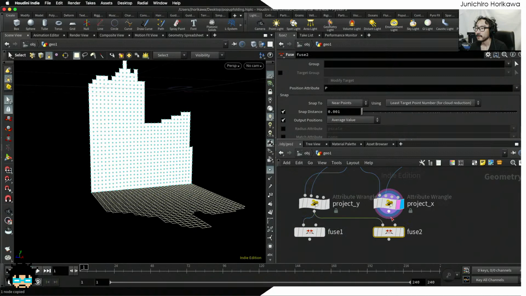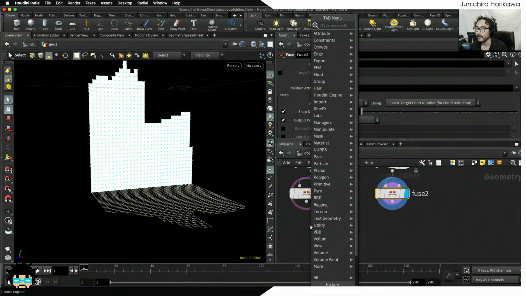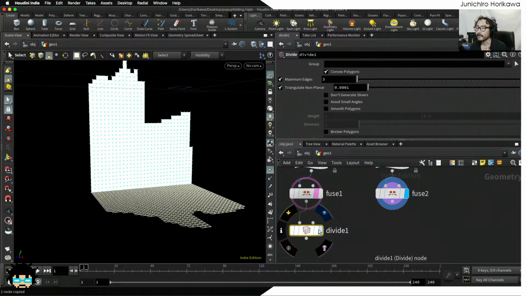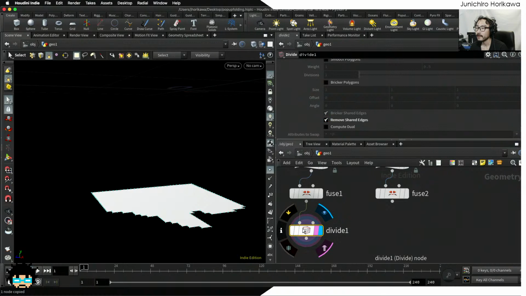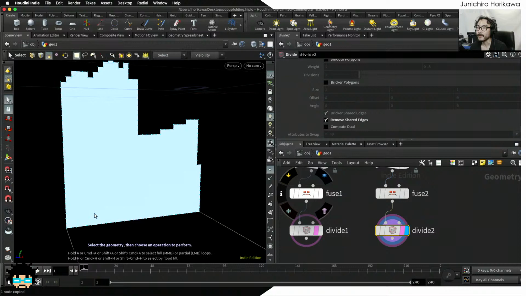Okay, and create an outline. Just create the outline by using a divide node to remove the unshared edge. This one for each of them, so that you only have the outline curve.